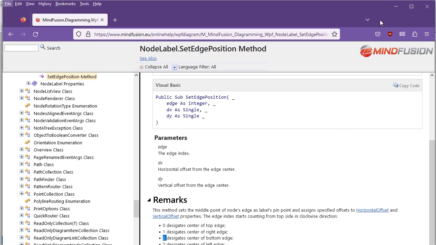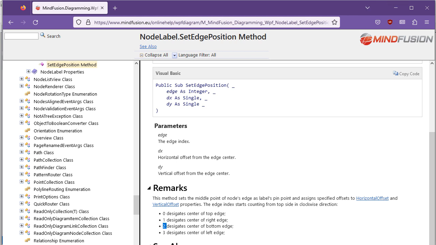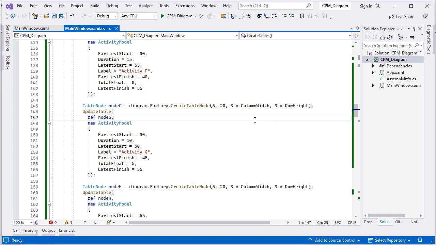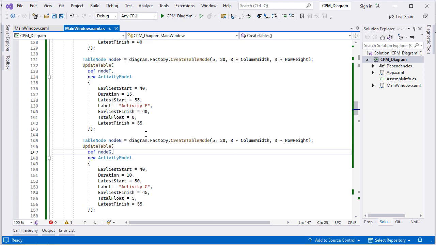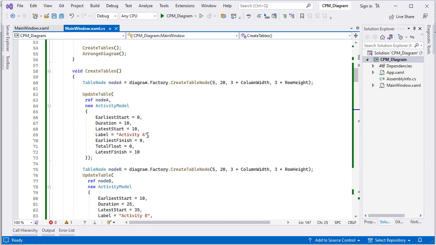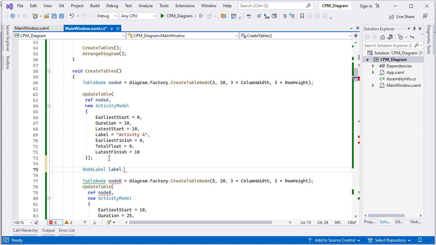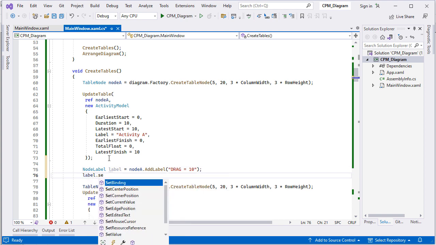We will use the setEdgePosition method to specify where the label goes. The edges are numerated from 0, the top edge, to 3, the left edge. They go clockwise, so the bottom edge is 2. You create a new node label by calling addLabel on the diagram item that renders the label. The method returns a reference to the newly created label, which we can customize. In our case, we just set the edge position of the label and a red brush for the text.